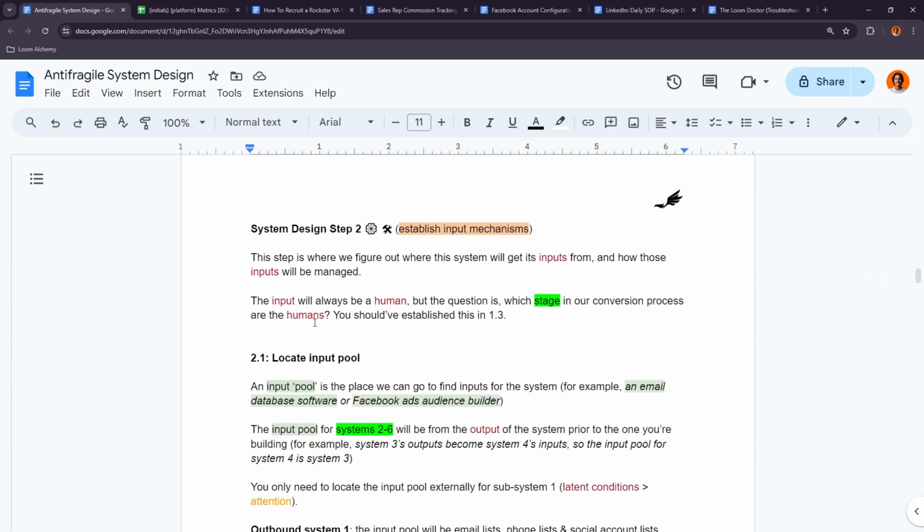Now we are going to locate an input pool. An input pool is a place where we can go to find inputs for the system. For example, an email database software or a Facebook ads audience builder.